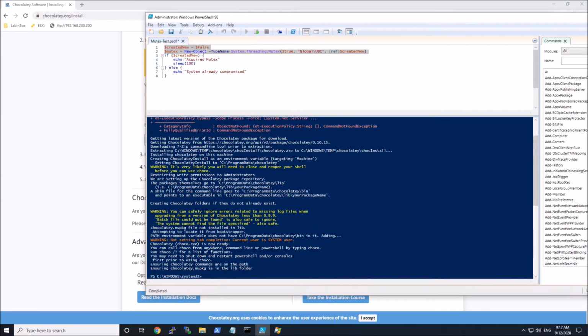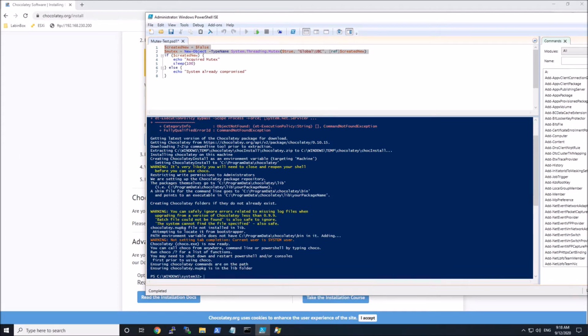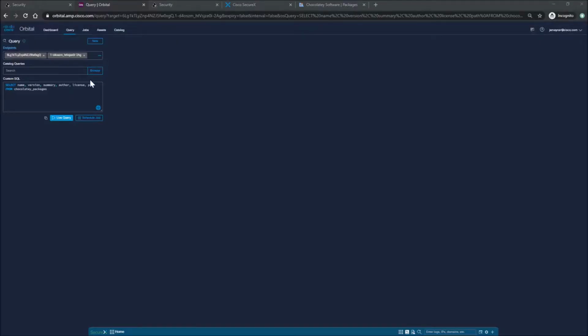Now, the other thing that I've done is I went ahead and ran choco install OpenSSH, so we have an application that's running on it. And what we'll do is run that query again. Now we run the query.